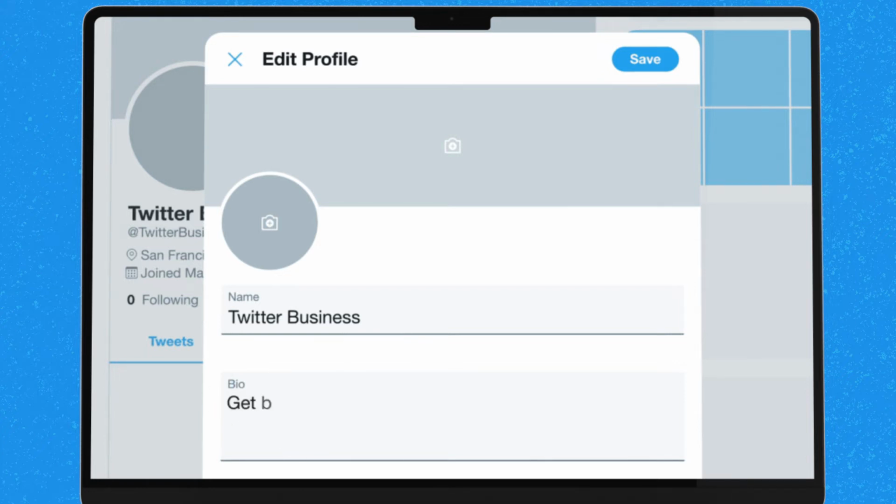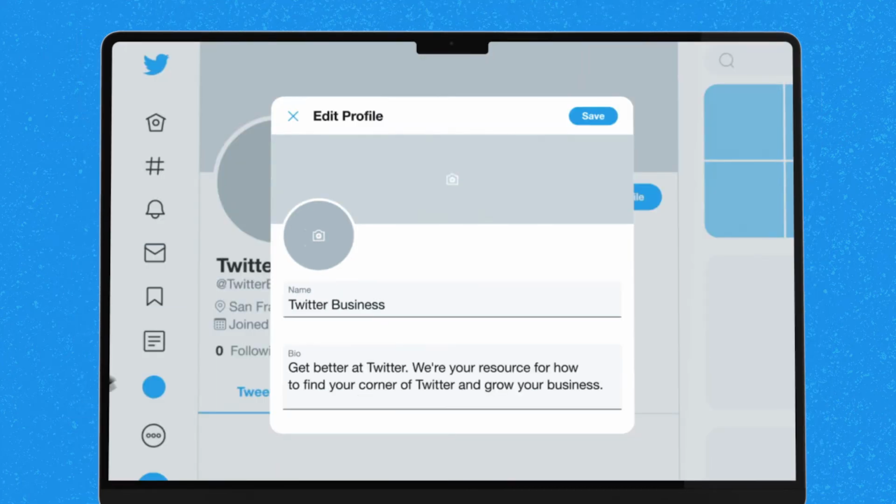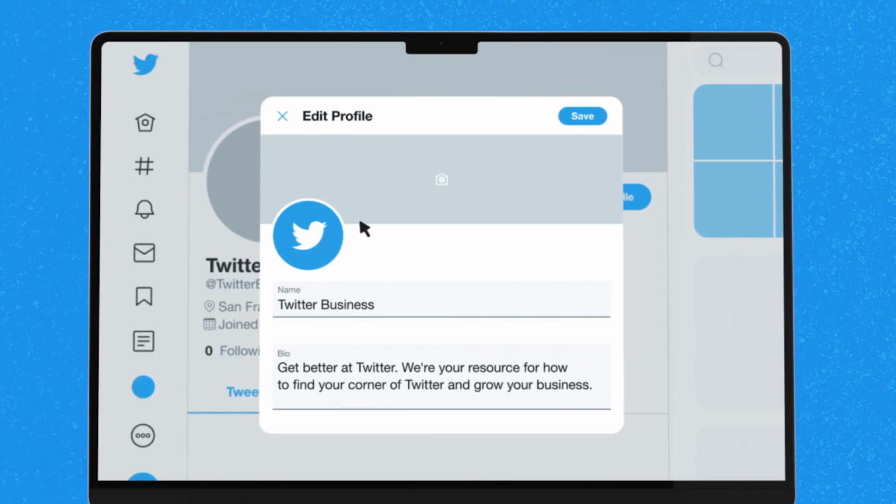Then, add a short bio. You have 160 characters to share what your business is all about and what your core offerings are. Next, upload a profile photo. Choose an image that's aligned with your brand. Logos work great. The recommended dimensions are 400 by 400 pixels.